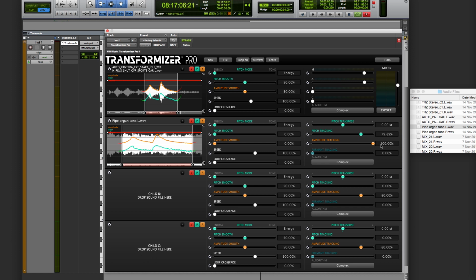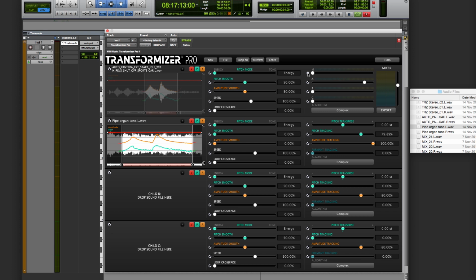Let's hear what it sounds like when the pipe organ tracks the master sound. I mute the output of the master to just hear the pipe organ. And I'll pitch it down a little bit.